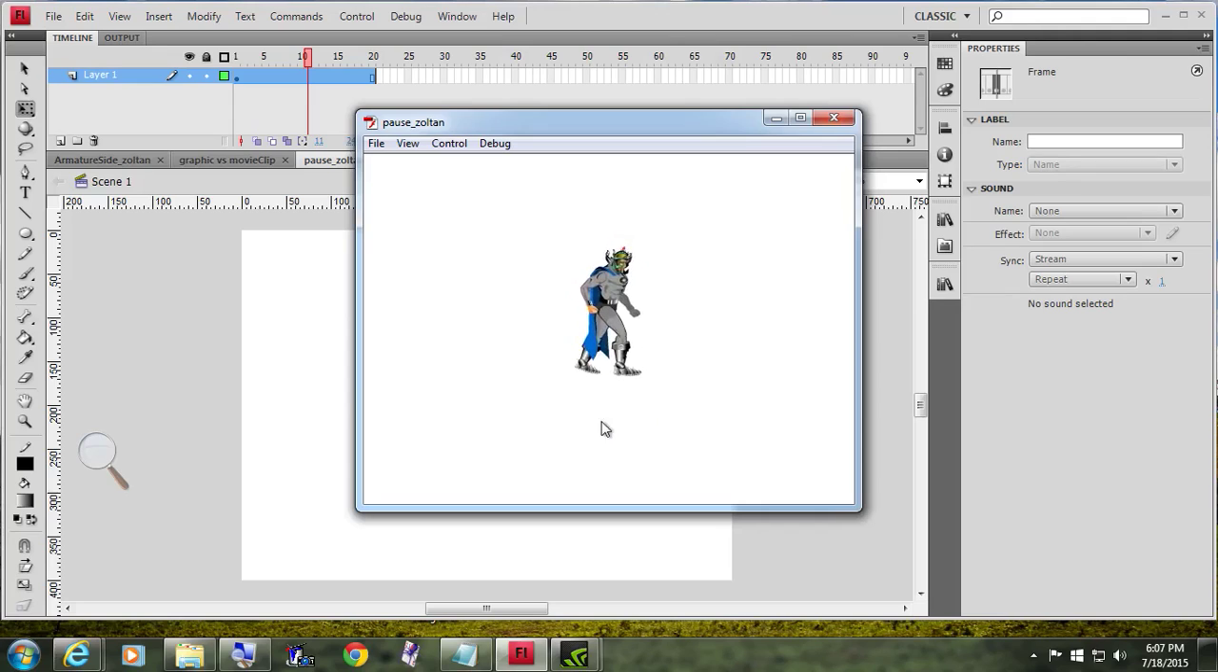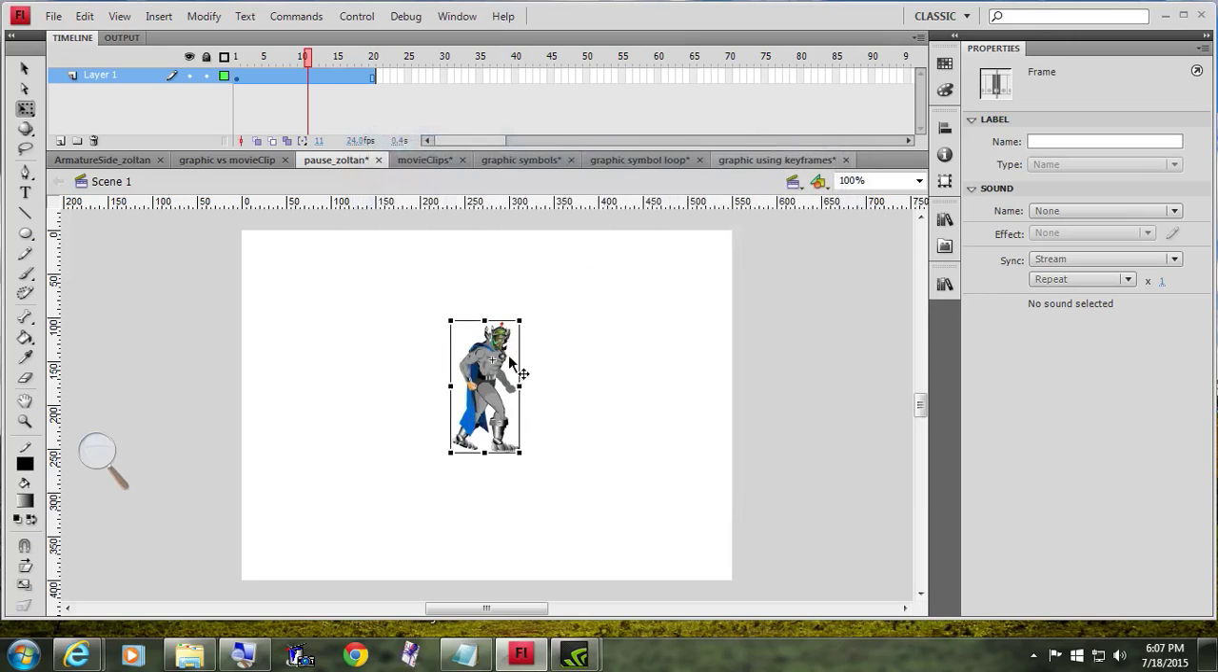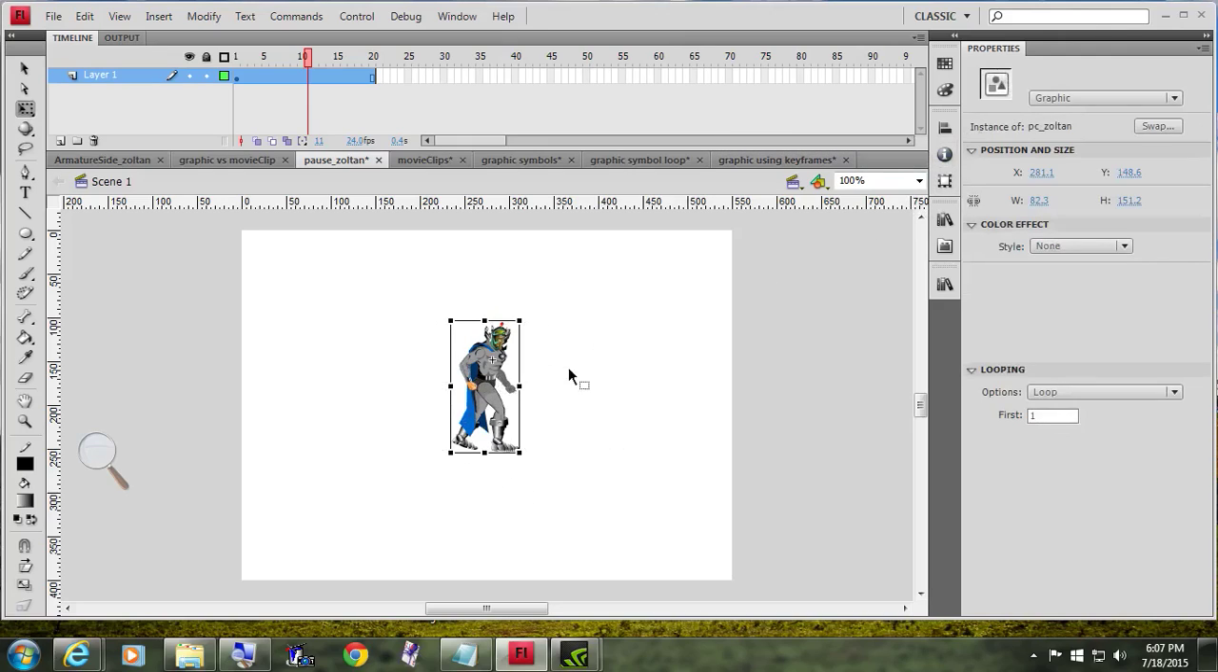I know that looks real simple, but that was pretty hard to do actually, to make him do it smoothly. But he's done in a graphic. Since it's just that simple movement and it's a loop all the time, I could have made him into a movie clip instead of a graphic. And you can go up here and try and change it.